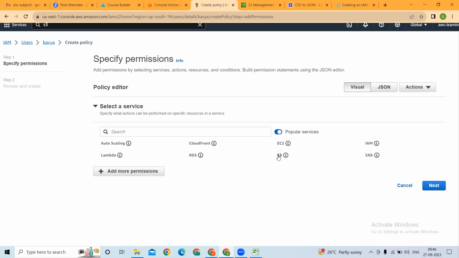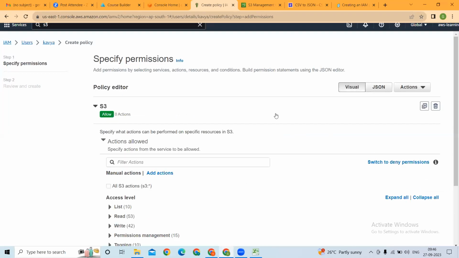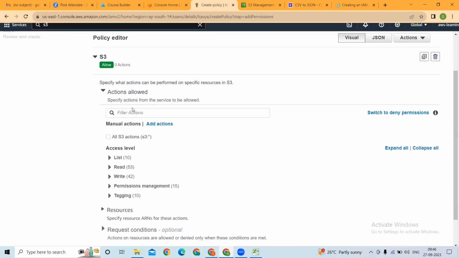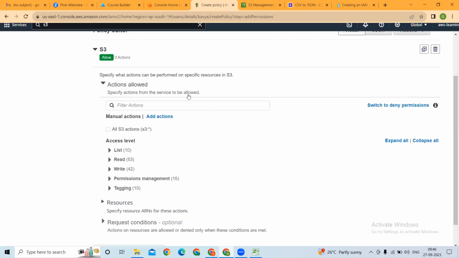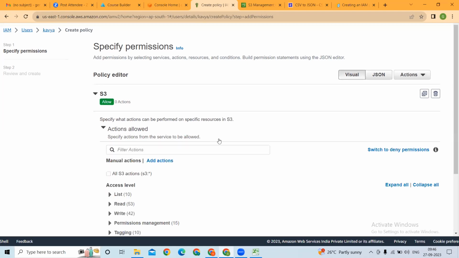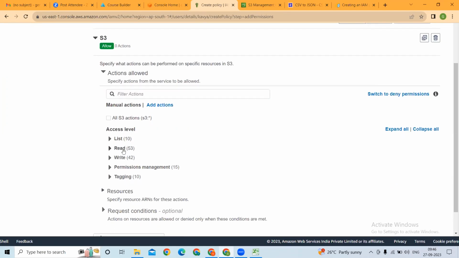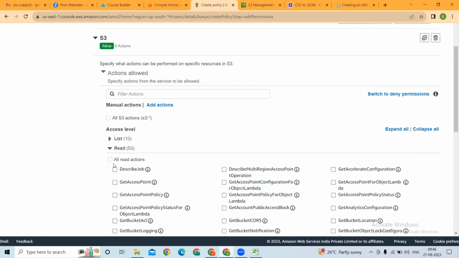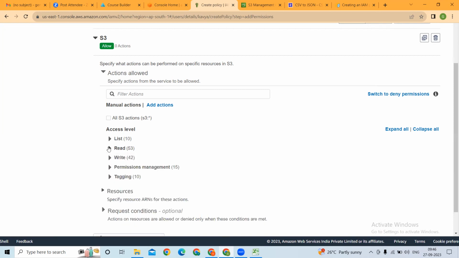That is what we are doing. Out of all those services, I said I want to create a policy for S3. Then, what all actions to give? It asks which actions to give. So just say actions allowed: list, read, write, permissions management, tagging, there are multiple. If you want to give only read permissions, you go and select all read actions. But right now, we want to give S3 full permissions.